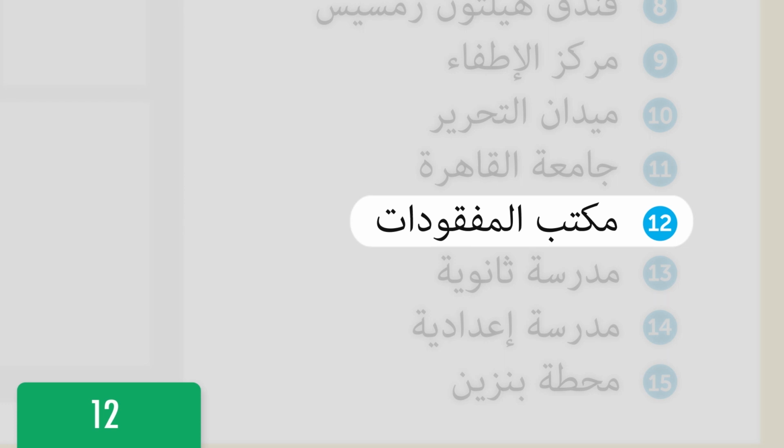The Lost and Found office is located on the south side of the city, number 12 on the map. رقم 12 على الخريطة.